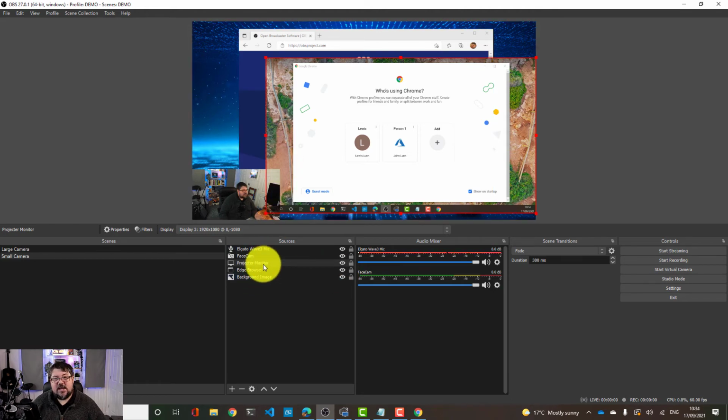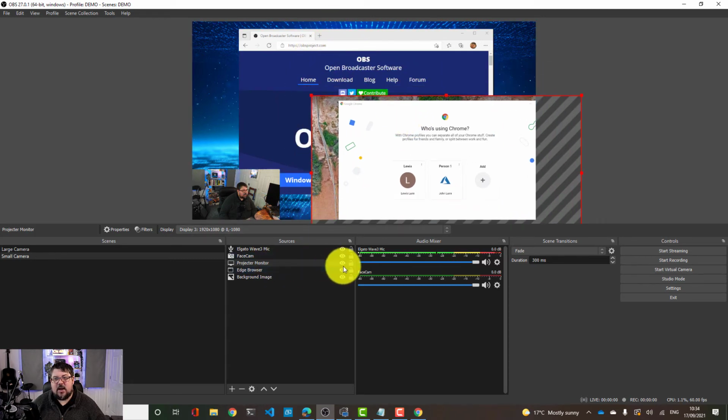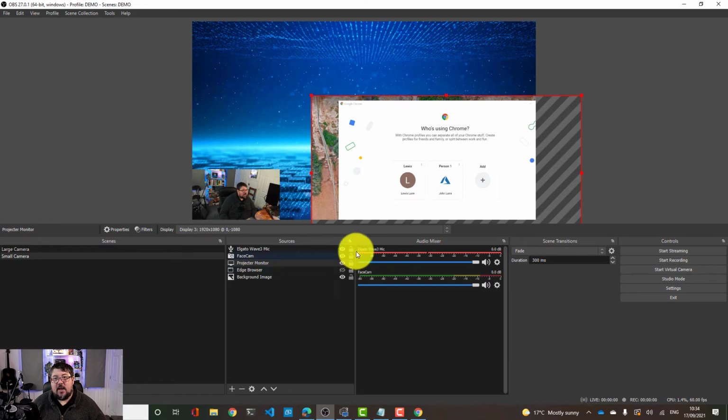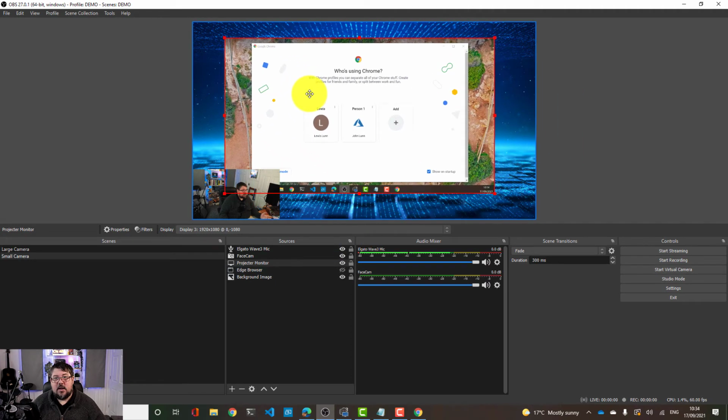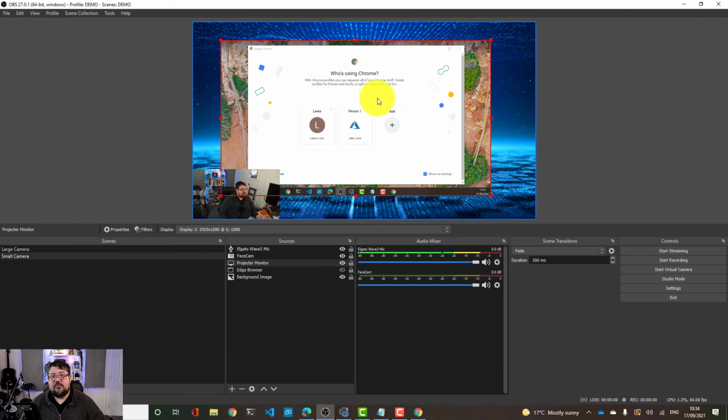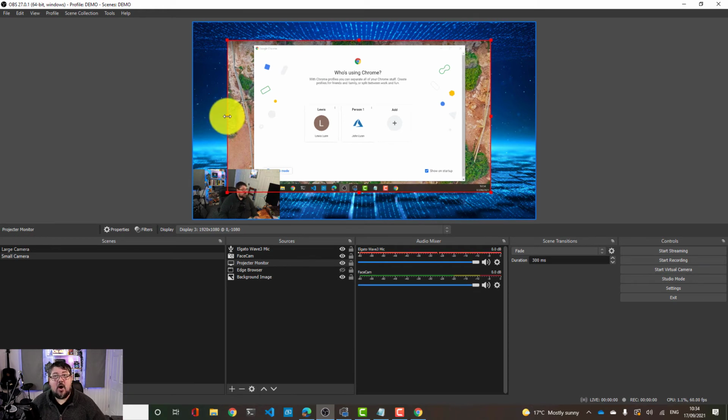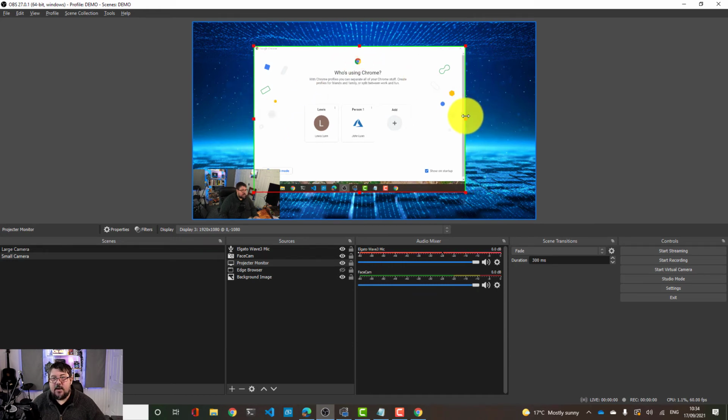So for example, say I just wanted to hide that Edge browser, that OBS browser behind there. I could click on that little eye icon there and it disappears from my scene. So now let's just say I wanted to view this Chrome browser, but I didn't want to view this extra desktop space. If I hold down my Alt key on the keyboard, I can now actually start to crop that image in from the side, from the top, from the other side, and of course from the bottom.